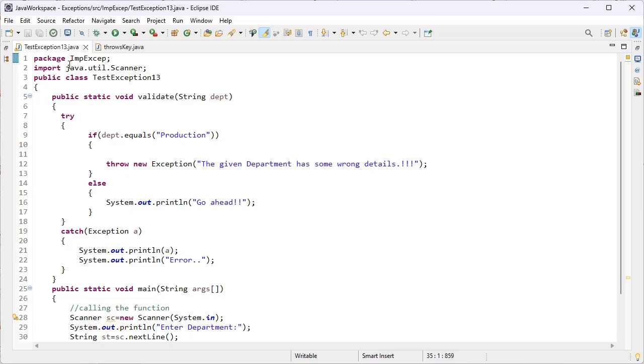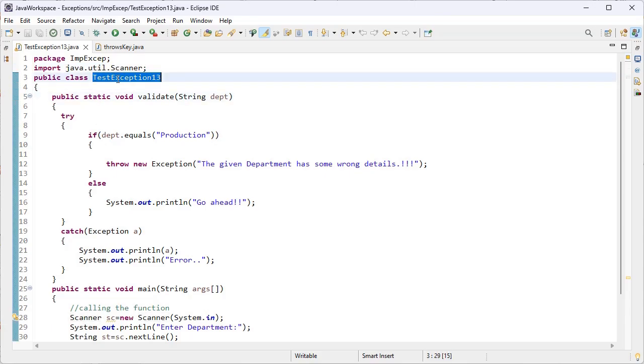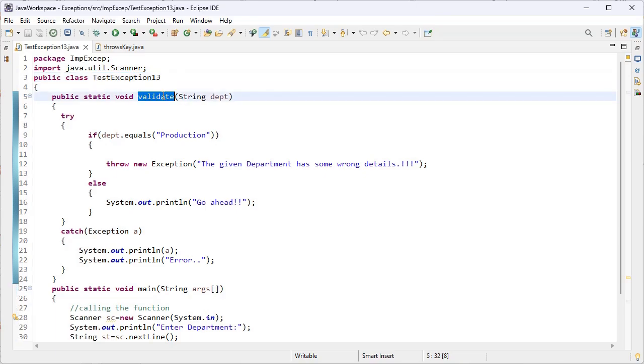Here I have created this package, and in this example I want to give the input at runtime. That's why we have used the Scanner class. This is my class name, TestException13. Inside this class, I have created the validate function, a user defined function, with the static keyword. We know that when a method is static, we can call it without creating the object of this class.